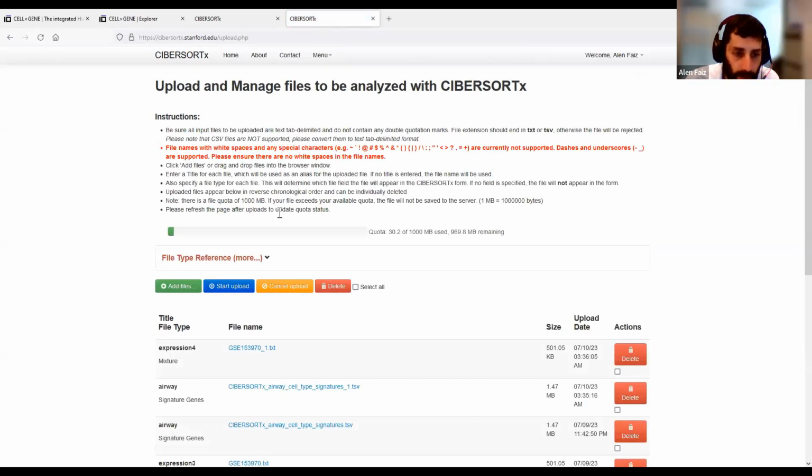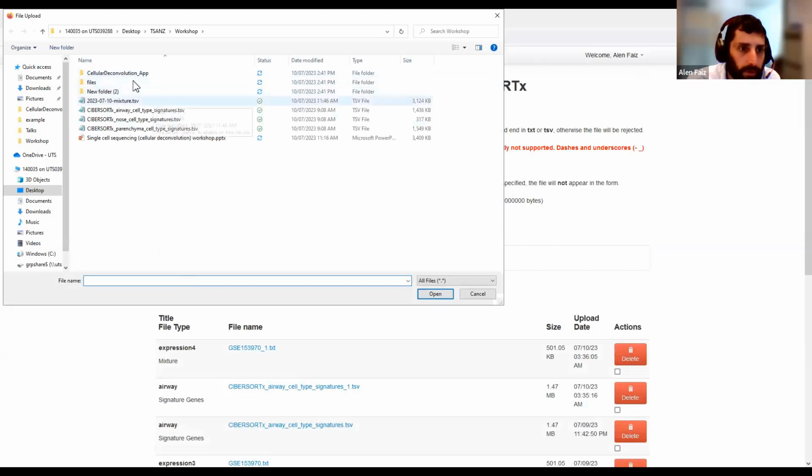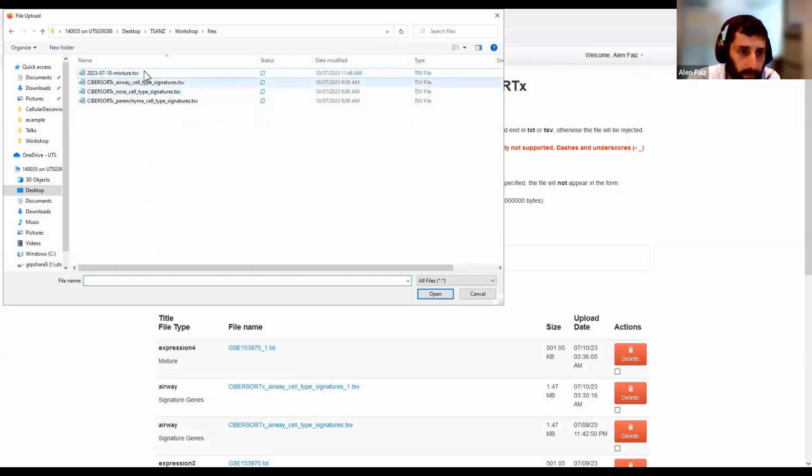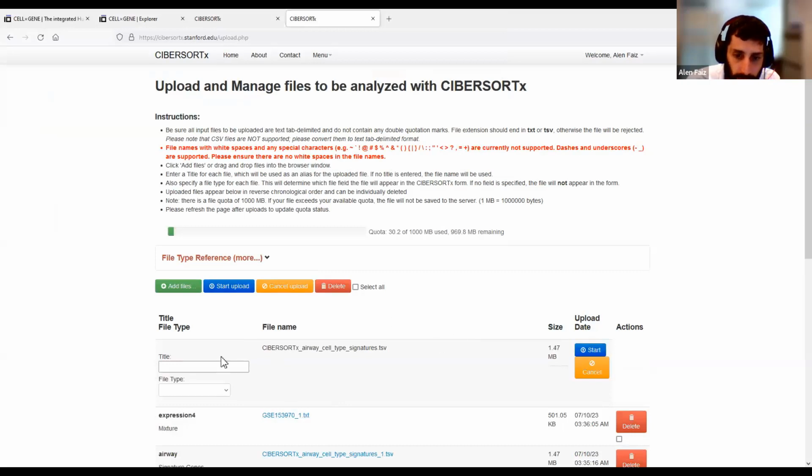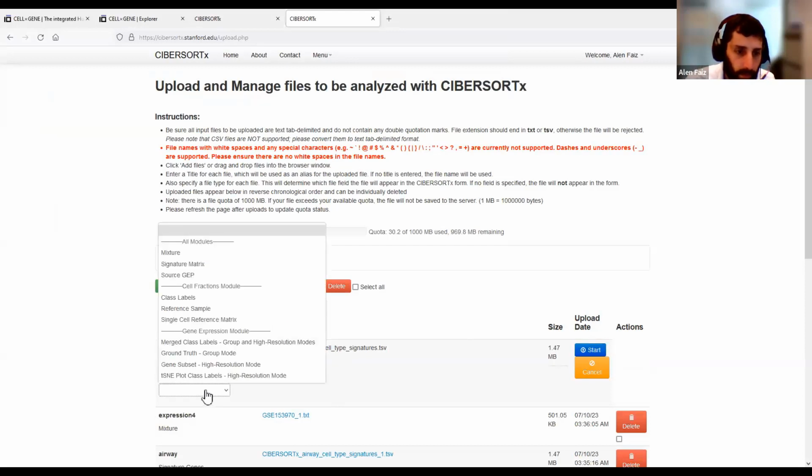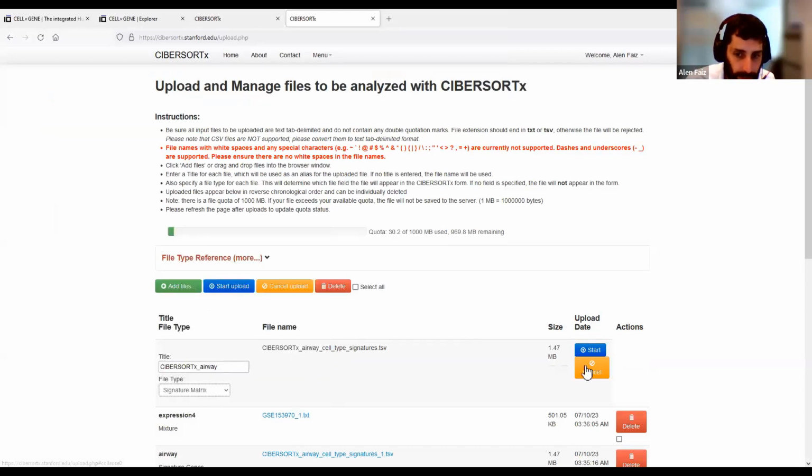These will be the files that you will be using for today's analysis, so the ones you've just downloaded. I've already got my files ready. We're going to be using the airway signature file. This has been uploaded here. We can just call this CIBERSORT airway, and then we will call this a signature matrix.